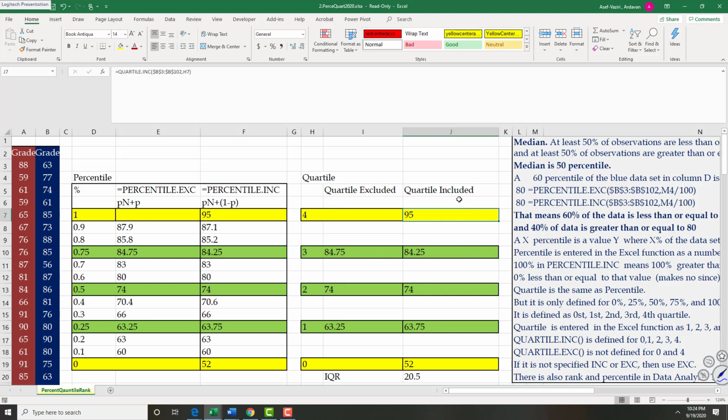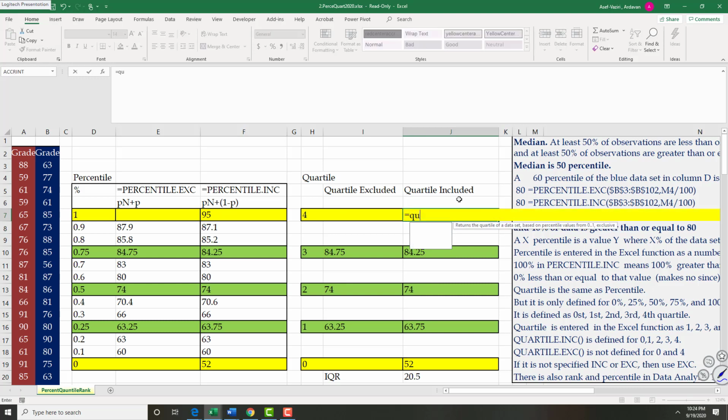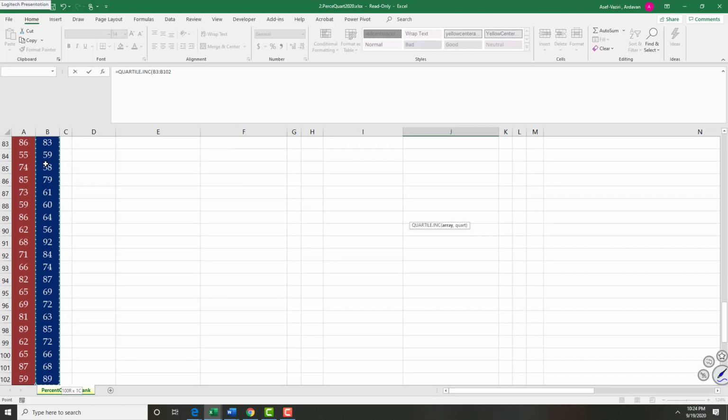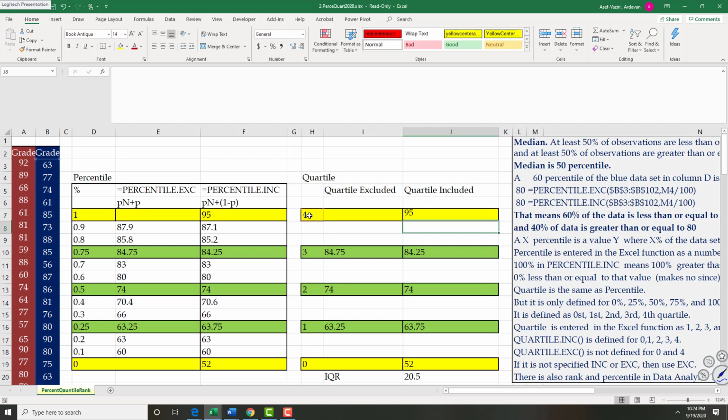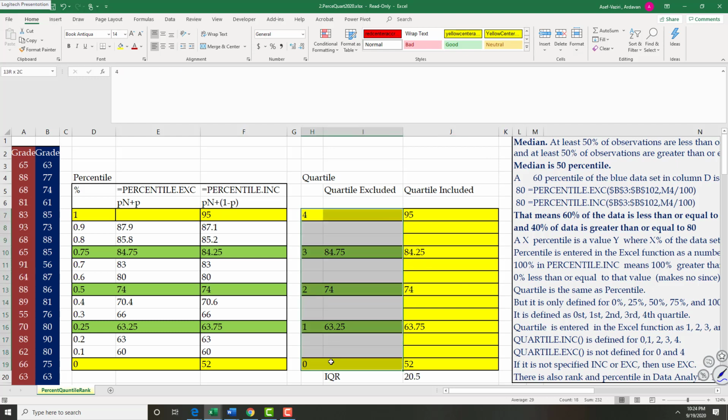I come here and type equal to quartile, but quartile included. And I again put these numbers over there, F4, comma, and this one. For included, it is defined. And then I copy it down. And this one again is written as 0, all of them are 0. Delete this, and delete this. Go over there, format painter, and bring it here.